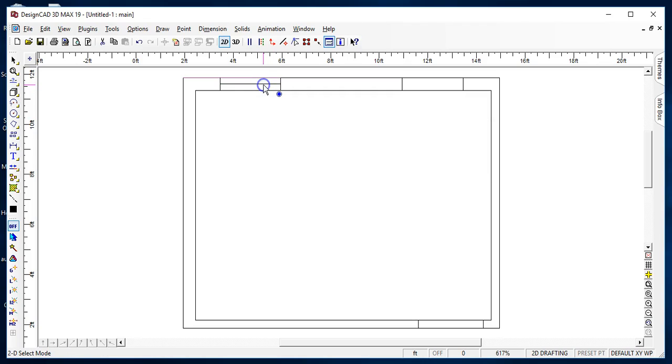Parallel this upwards, grab the tool one more time, and do it over here. That's how we are going to indicate our windows. Now the door. We're going to draw the door rather than grabbing it from the symbols library. Now this is a 2 foot 8 inch opening.